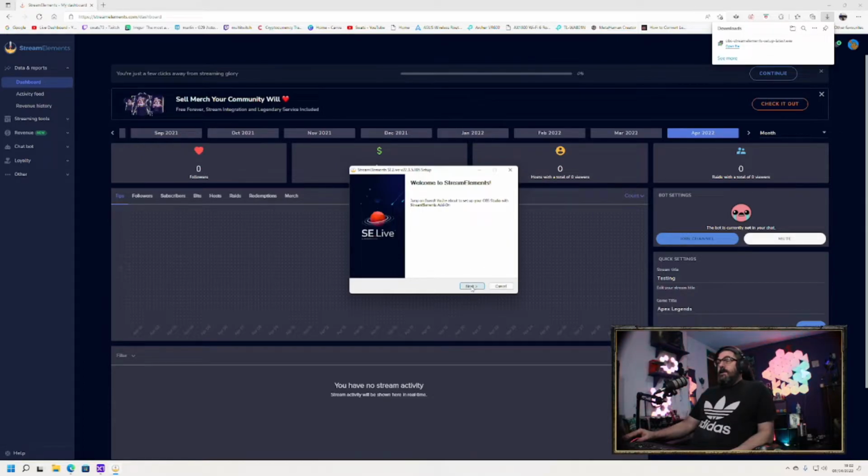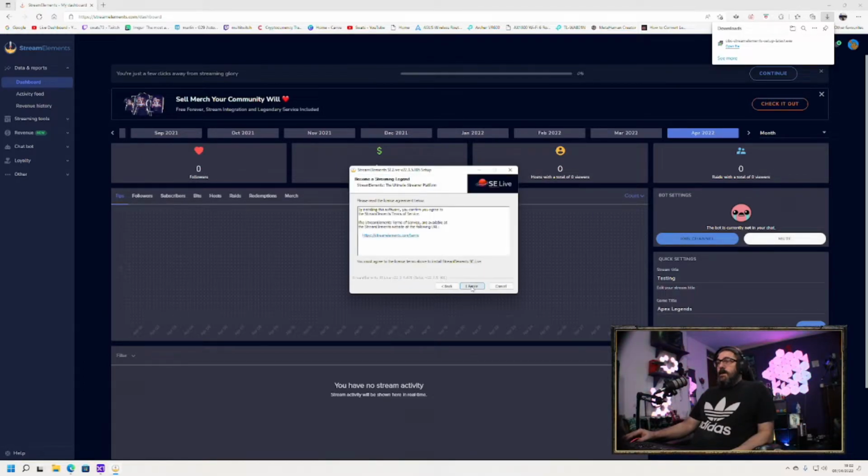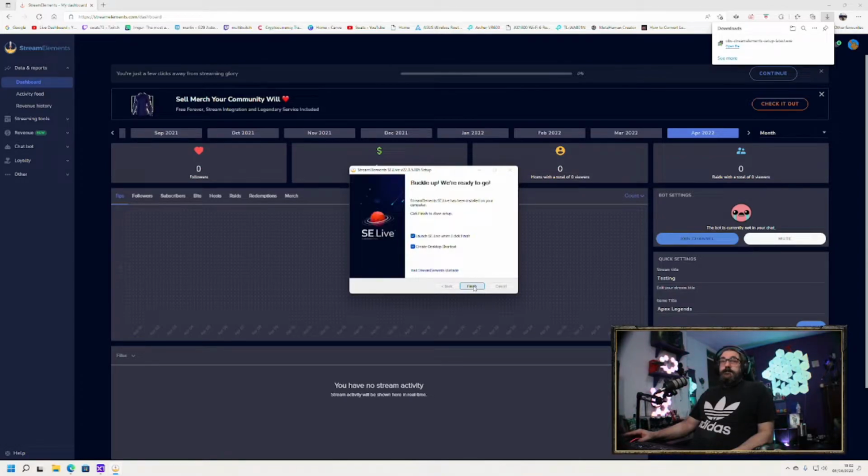Right, that's downloaded, so now we'll just install that. So just agree. I'm going to put it in default location again. We don't need OBS Studio because we've already got that, so we just want the live add-on. Click install. And that is it. So click finish. We're going to launch it and we'll see what we've got.